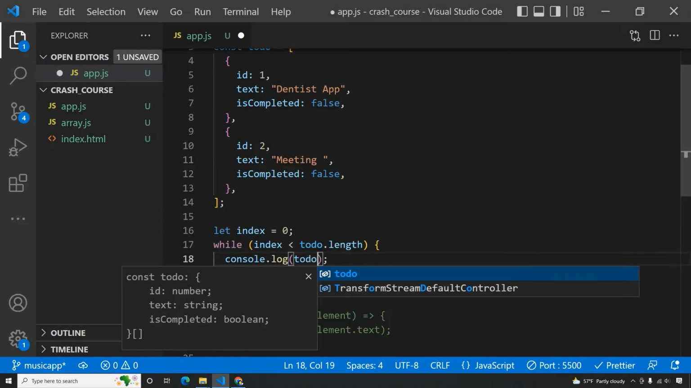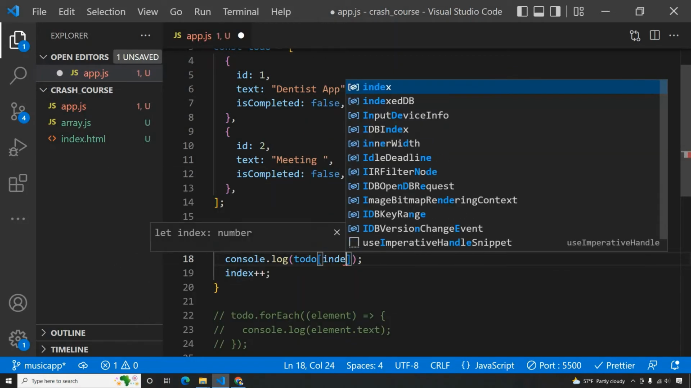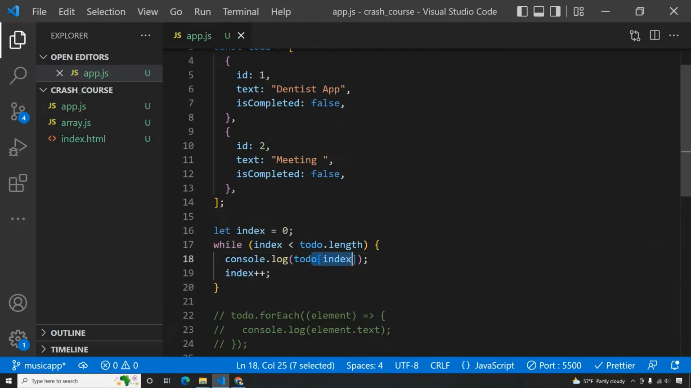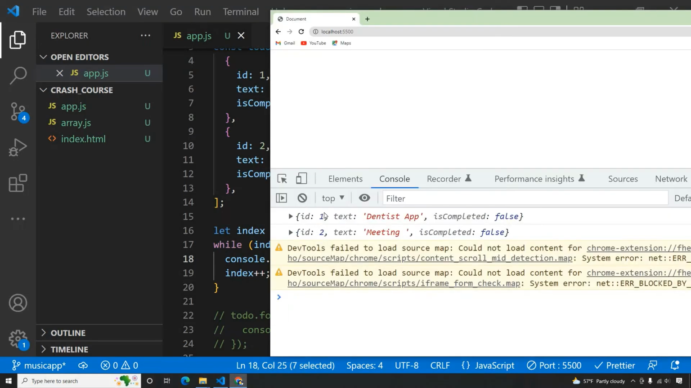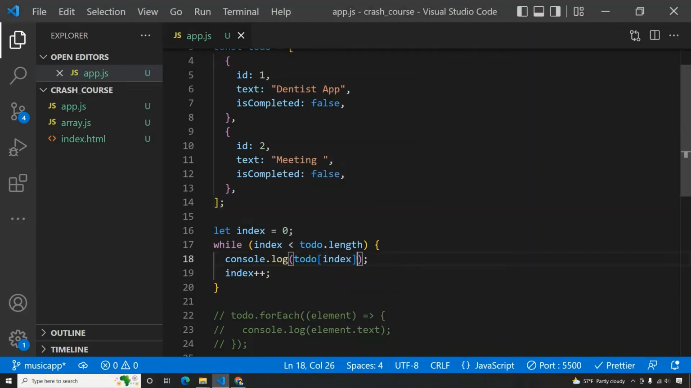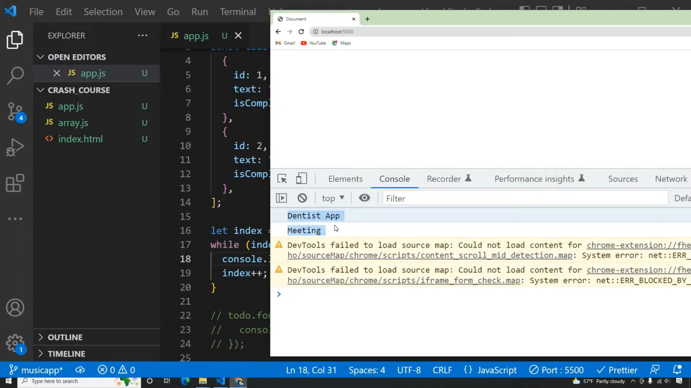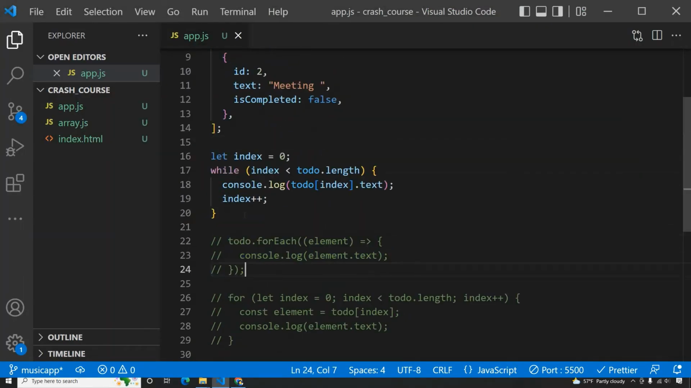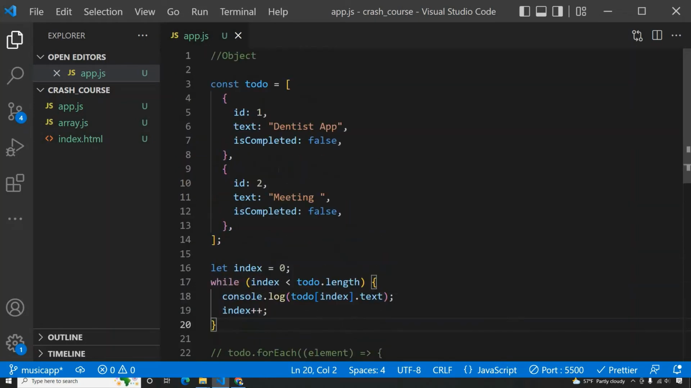So now here in the to do, I'll just create a to do, and inside the to do now I'll put the index. Now it's going to print the two objects we have here, which is dentist and meeting. And of course now it's the same process. We could also get the values of each and everything, like here is a dentist and meeting, and it works exactly like the bottom one. So this is how the while loop works in JavaScript and can work inside the array.